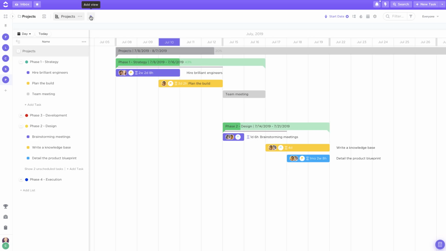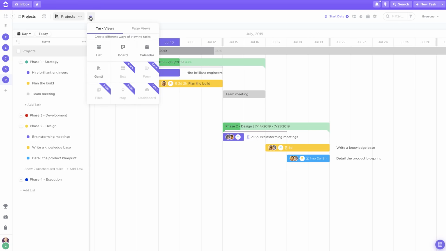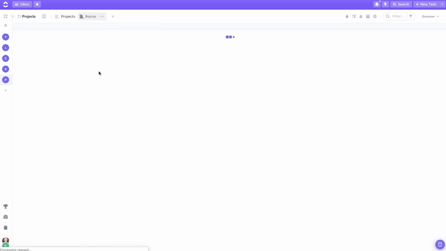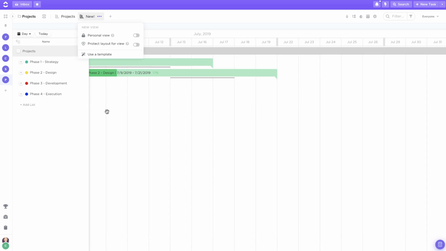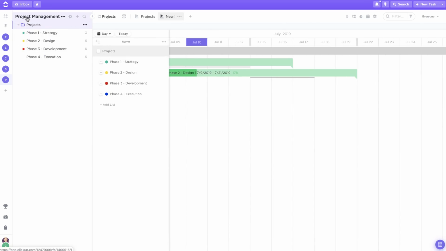Anytime you want to create a new Gantt view, just click on the plus sign, and under Task Views, select Gantt. Your new Gantt view will be focused in on the space, folder, or list you were in at the time you created the view.